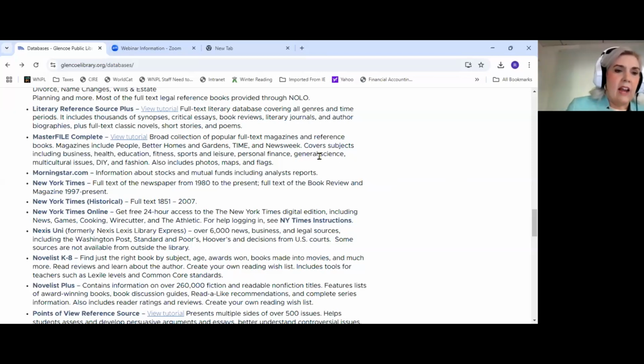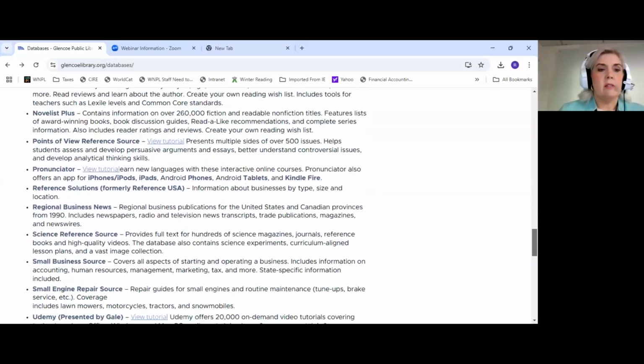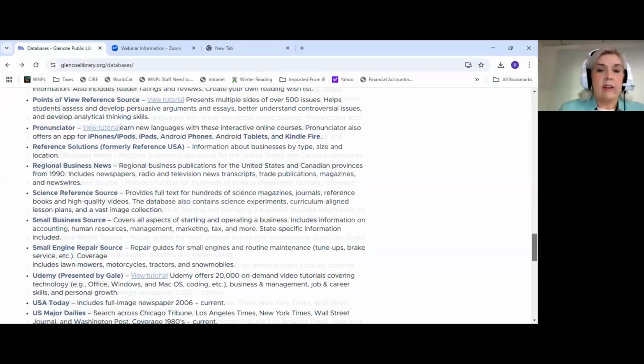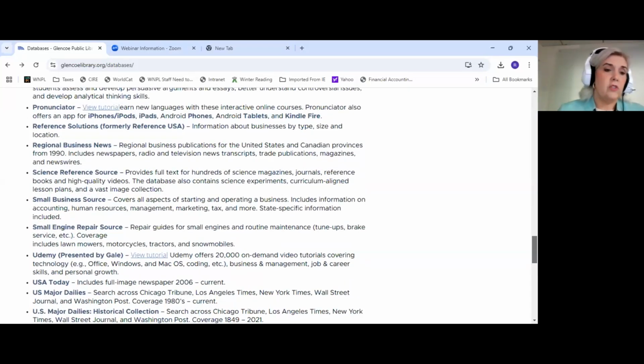Okay. Next, since we've talked about the New York Times, we're going to talk about some other newspaper sources. We also have something called U.S. Major Dailies. And on your handout, on the very first page, you'll see that we had said we were expecting to get U.S. Major Dailies as historical papers as well. And I'm very happy to report that as of this morning, those are available for you.